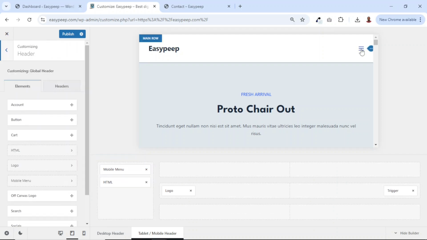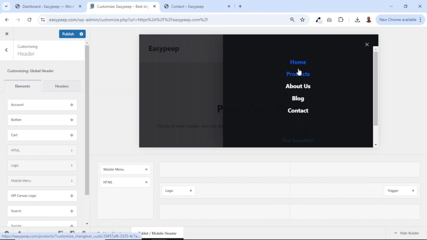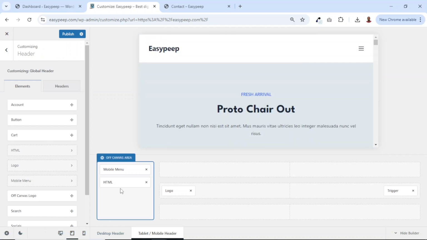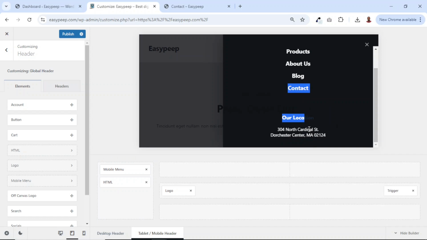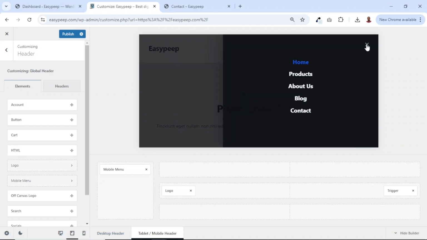Now if I go to the hamburger menu again, I don't have the logo. Awesome. I also don't need this HTML text. If I go in there, we have it right here with some text that is somewhere location. I don't need the location. I already have it at the footer, so I'll just take it off, and we are done.